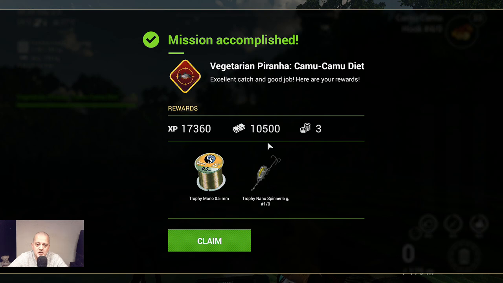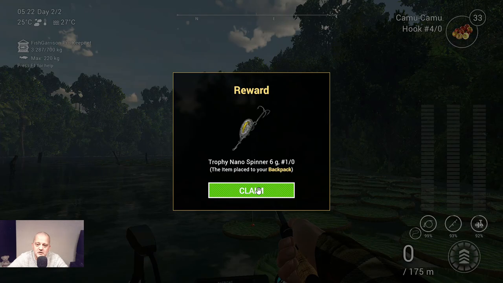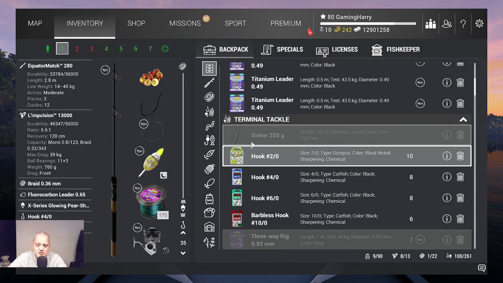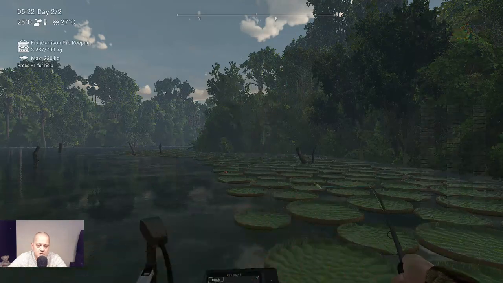Mission accomplished. Vegetarian piranha Camu Camu diet. Excellent catch and good job. Here are your rewards: 17,360 XP, 10,500 bucks and 3 coins. And of course the trophy mono 0.5, and the trophy nano spinner 6 grams. So it's very nice. We claim this. Very good. We claim this one also. And of course this.